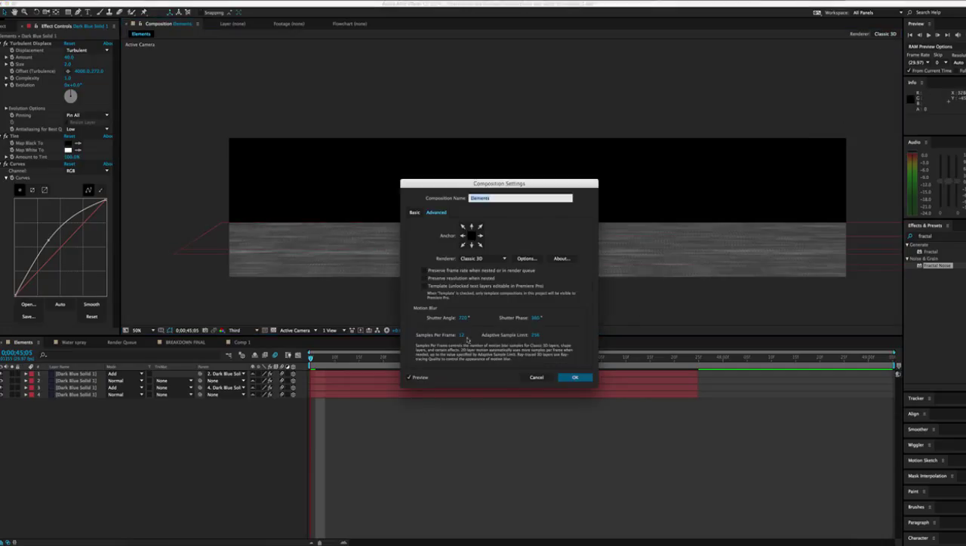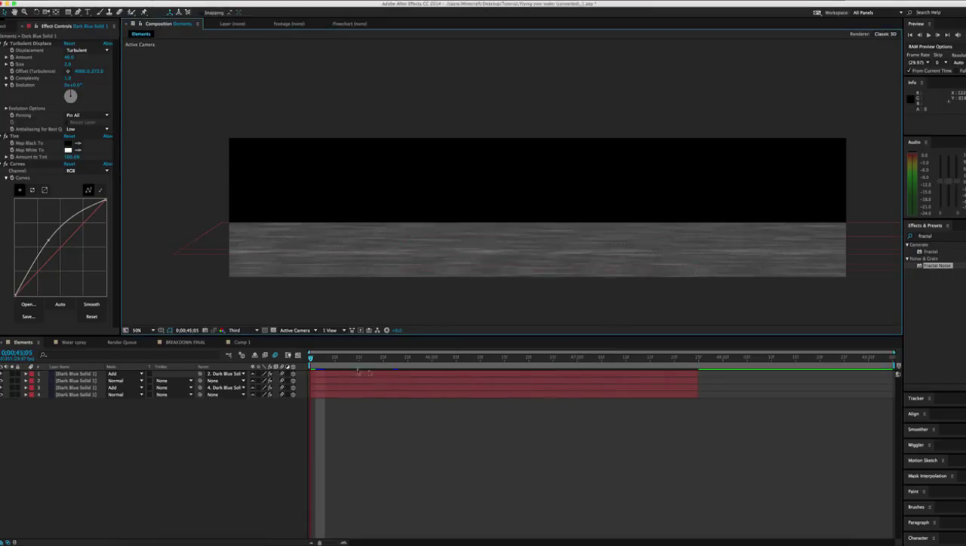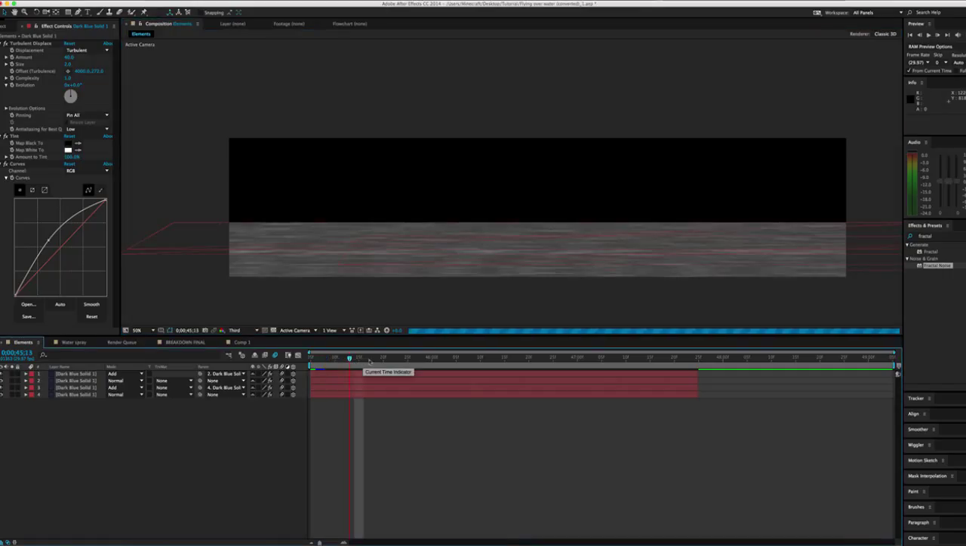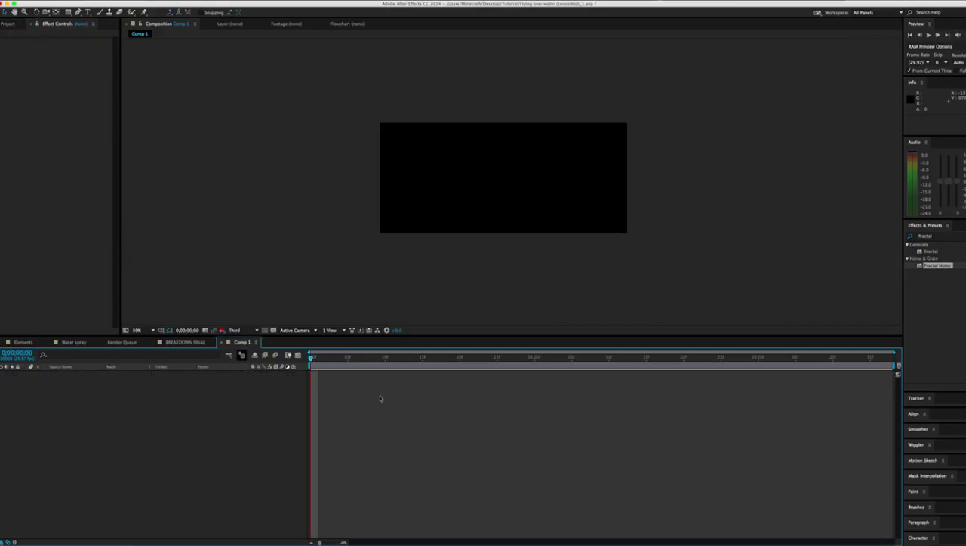So if you can bring this number way up to something around 48, that's good. It smooths it out a bit. But then this is going to be slow, so you'll want to pre-render this. But I have this in the project file that you can use. So now, let's jump into the actual composition.